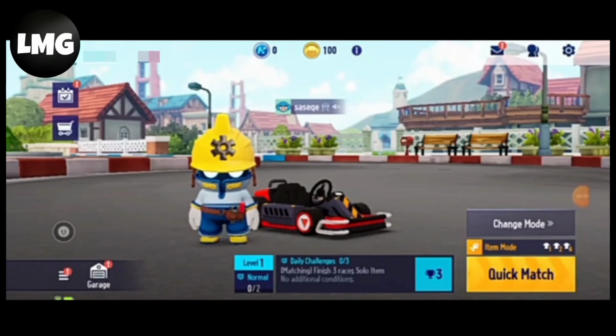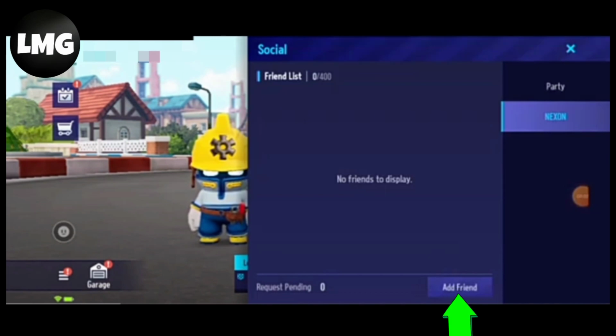Hey guys, in this video I am going to show you how to change game control in the KartRider Drift. So first of all, you have to just tap on the settings icon at the very top right corner and then click on the add friend button here.